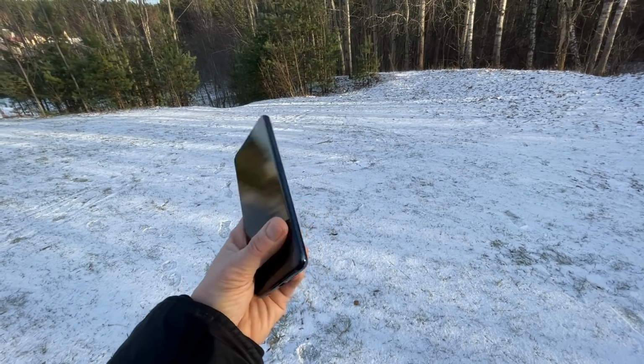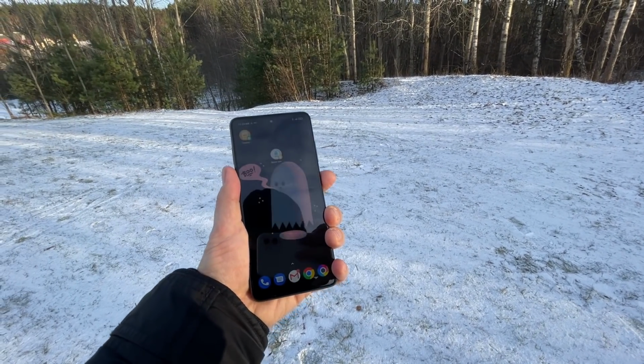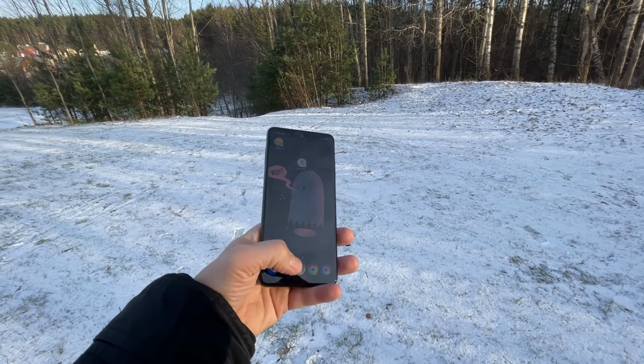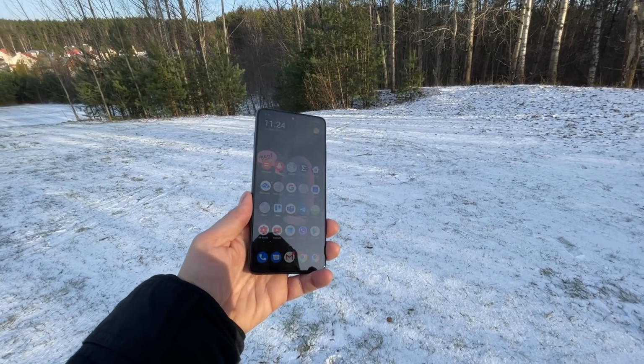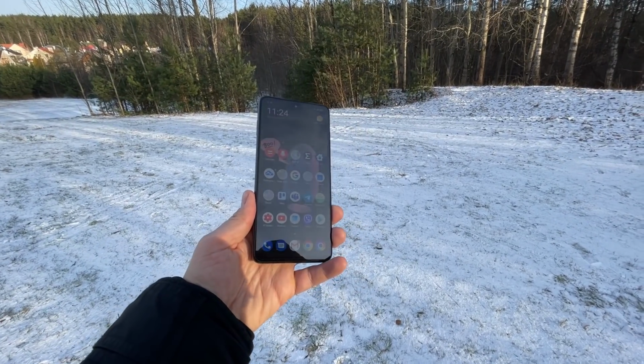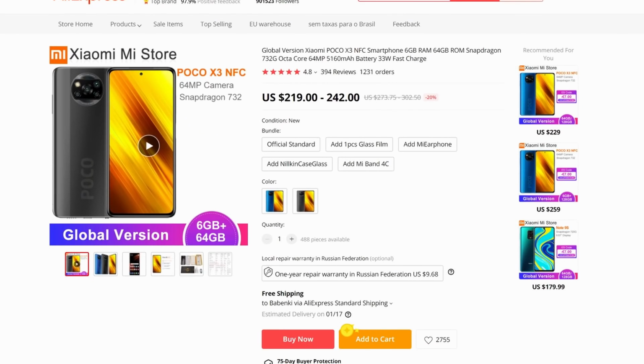I bought this phone for $240 US, and in 3 months the price almost did not fall, and now it costs $220. To be honest, I thought that the price would fall to $200. We will wait further for it.